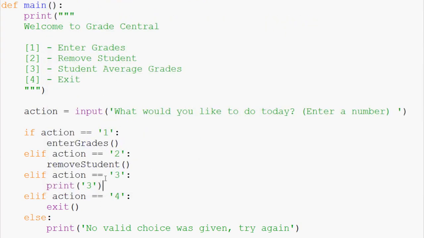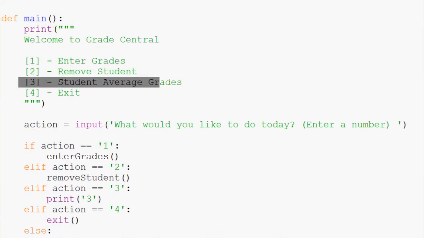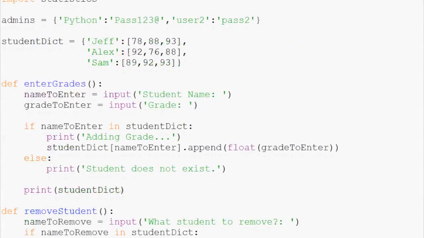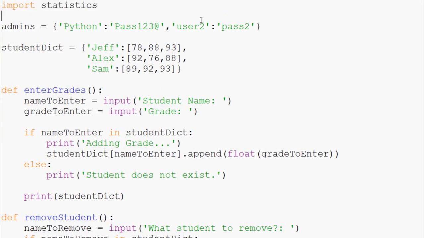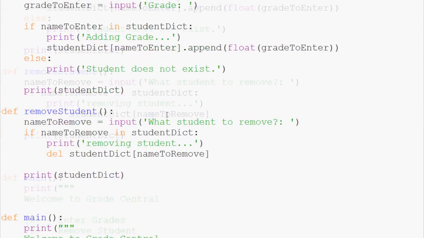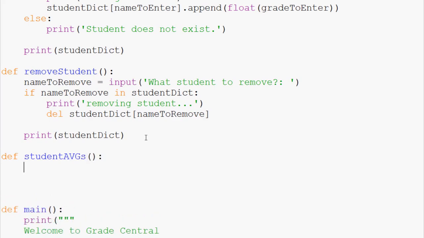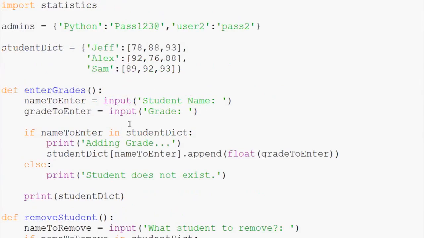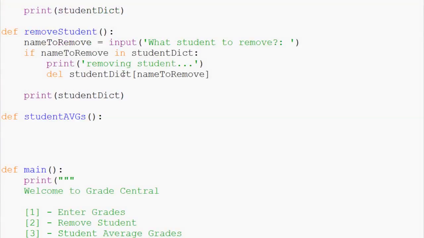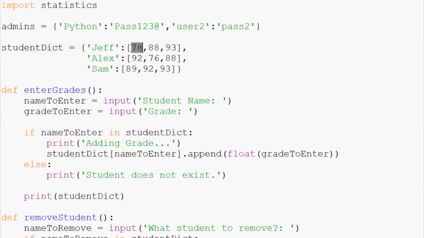Now anyway, back to our action number 3. We want to do student average grades. Now that's why we've imported statistics up here. We want to use the mean of the statistics module. So we'll come down here, and now we want to make a function for all the student averages. So we'll define student AVGs, and student averages is basically going to run through every student that exists in our student dictionary, and it's going to add all their grades up, average the grade, and print that out for us.